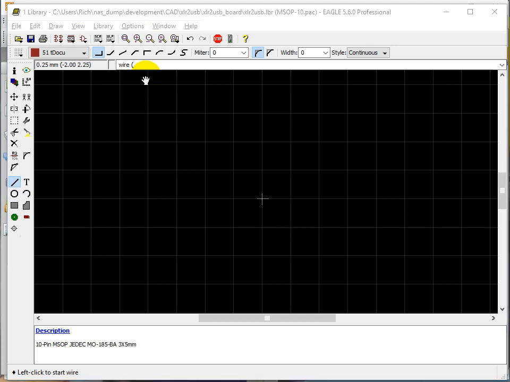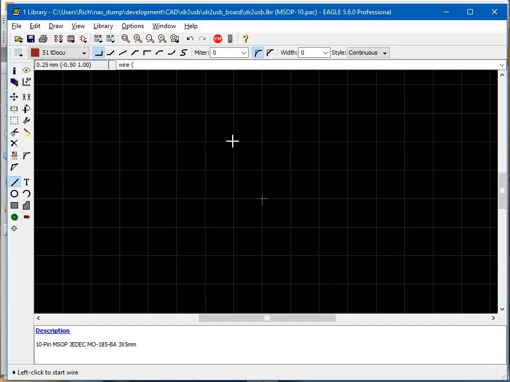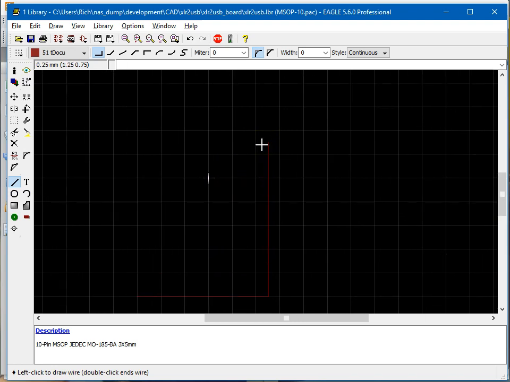So I know from the package outline that this is 3 millimeters wide and 4.9. I'm going to round that to 5 tall. So my basic package outline is half of 3, so negative 1.5 millimeters, and half of 5, negative 2.5 millimeters. And voila, I've got my first corner.